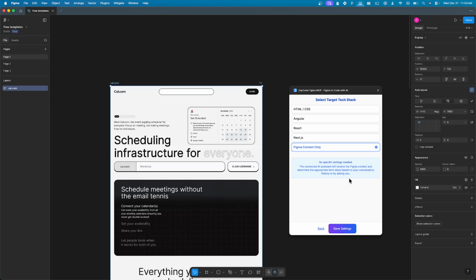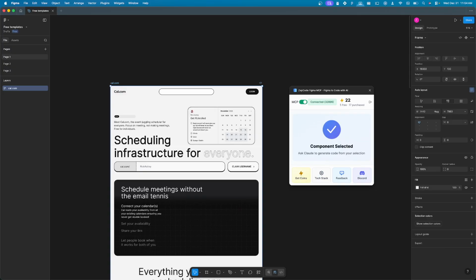If you choose other options, additional best practices prompts will be attached along with Figma's design data to help the AI do a better job. I'll save these settings. Notice the plugin now says, component selected, it's ready to send this design data to Claude.